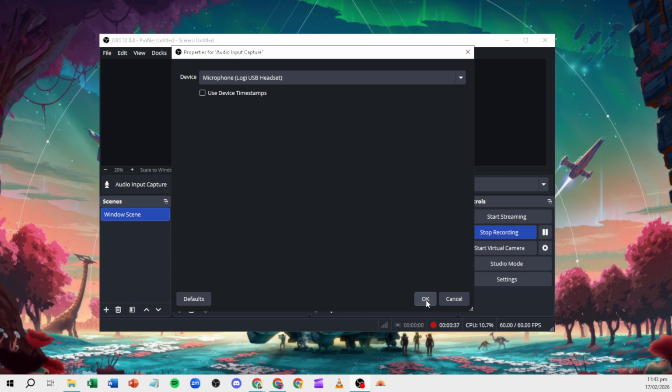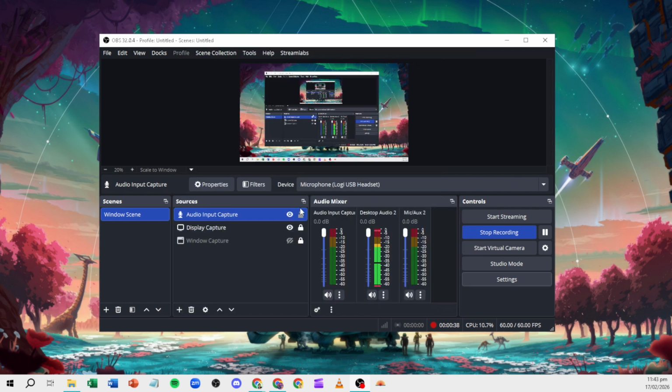Open the Device dropdown and select your specific USB microphone by name. Avoid choosing Default if you can, because default can change when your system switches inputs. Selecting the exact device ensures OBS always pulls the audio from the correct mic. Once you've chosen it, click OK to lock in your selection.